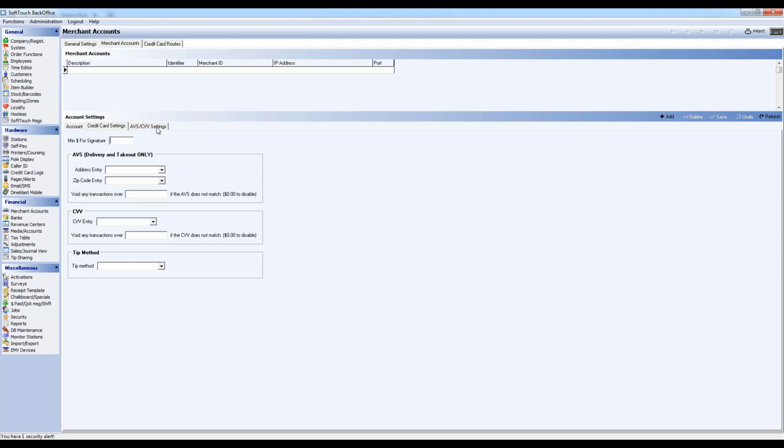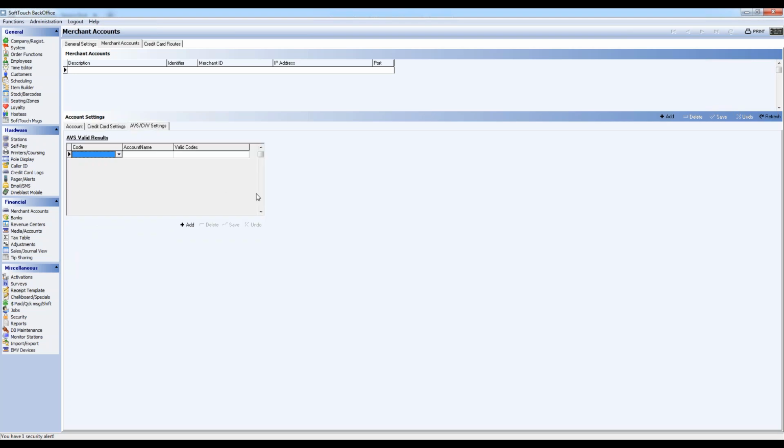All right, so actually this ABS and CVV settings tab is for codes relating to the processor. So for example, you can list all of the different codes your providers return to you if maybe an address or zip code or CVV isn't correct. So we will have some default codes that are already listed here, but you will want to check that they're correct, maybe if they're older.